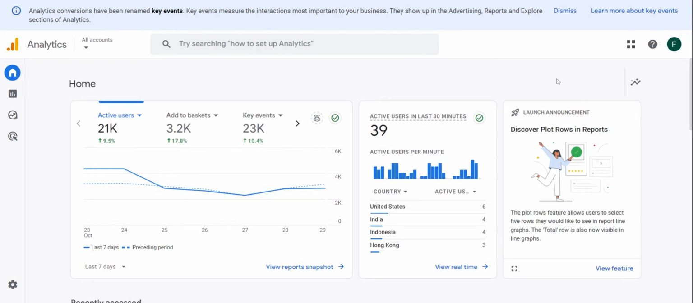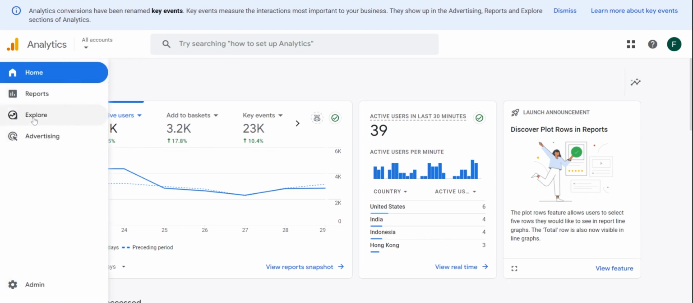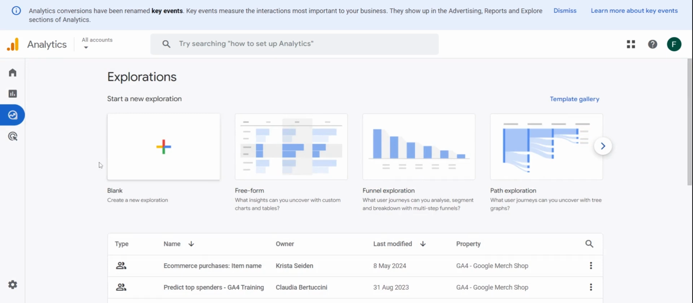Hello, today I'm going to show you how to build a custom report that will allow you to review email marketing campaign activity and performance anytime you want to. There are several places you can see this kind of data in GA4, but for the purposes of thoroughness, I'm going to suggest first of all we head to the Explore section, and this is where we can build out our own custom reports.